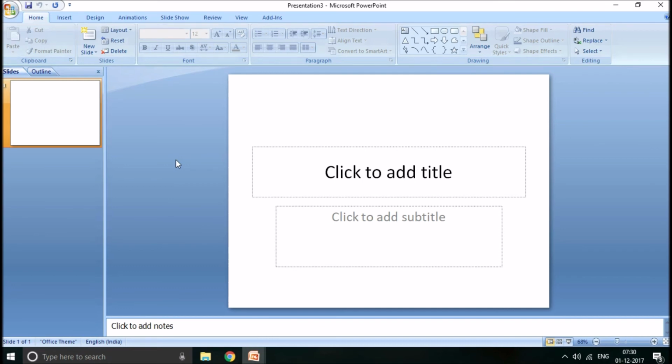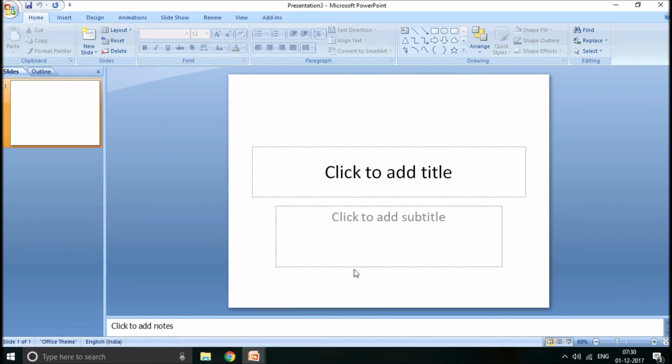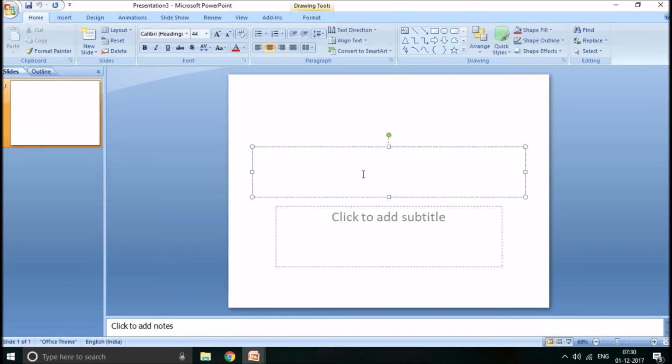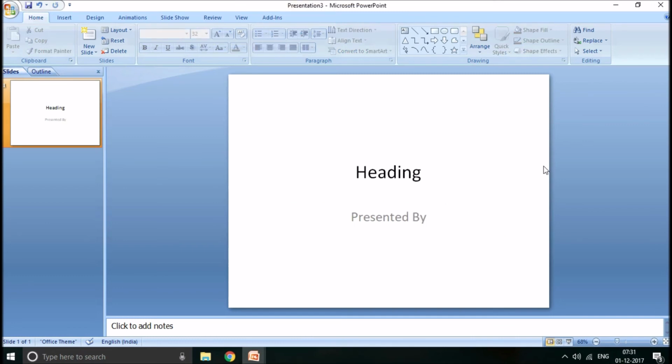Now this is about the basic terminology of MS PowerPoint. Getting into how to create a presentation. So you can either start with a blank slide like this and start typing, for instance, the heading, subtitle, and so on.